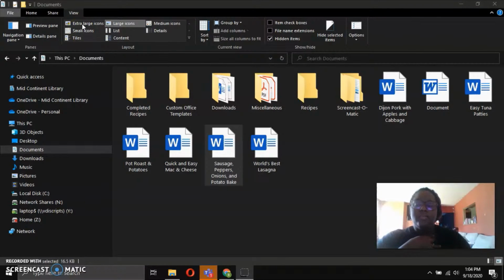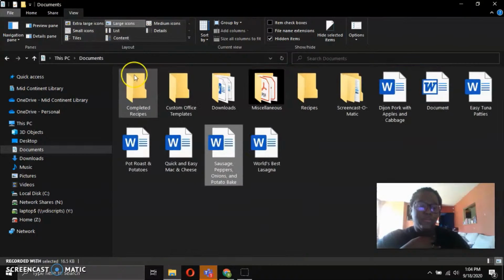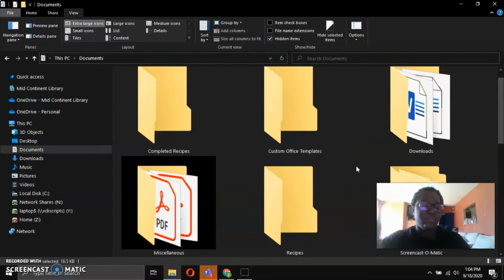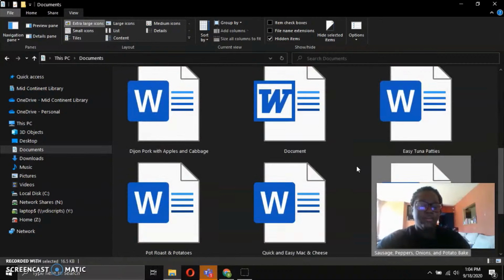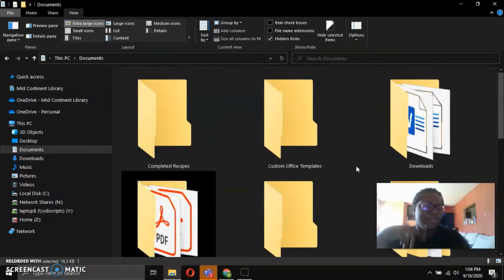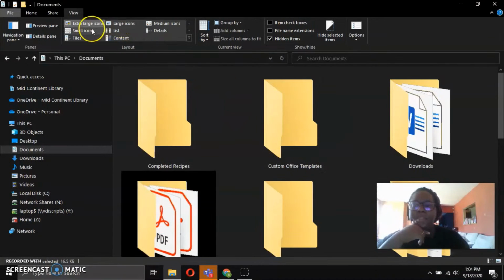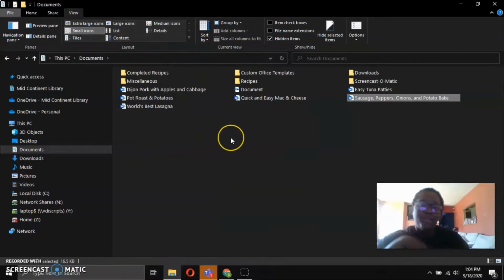So looking at the layouts, you have extra large, which when I was in high school, this was like my best friend. I have no idea why I wanted everything so large. I was like, oh, I must not have had a lot of files. And so I was just like, let's make them take over everything. And I had a lot of pictures, so that's probably why. There's small icons if you like the opposite.